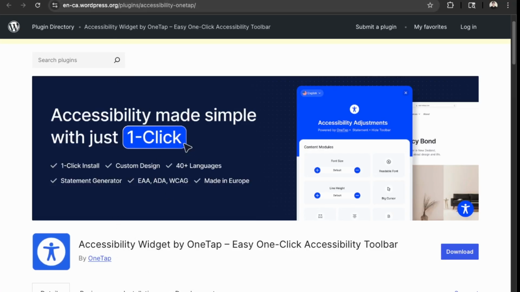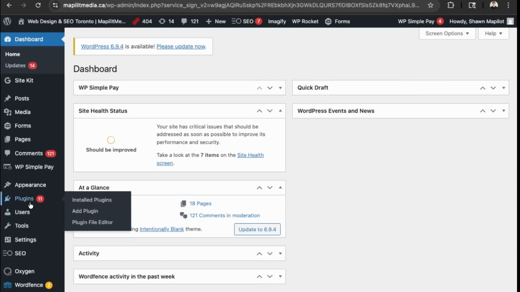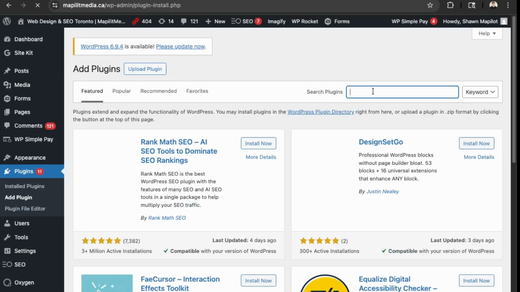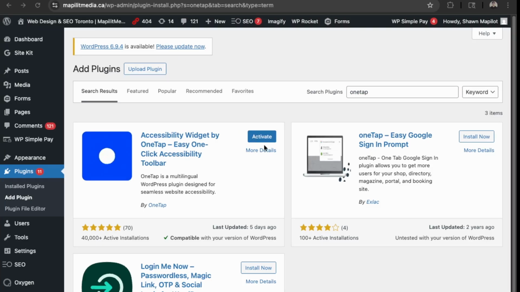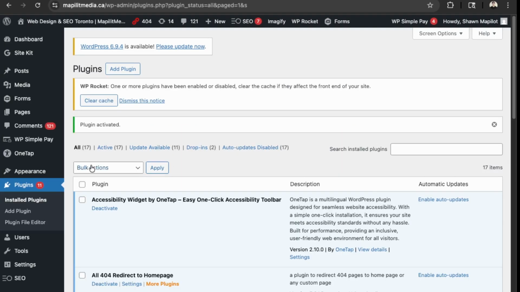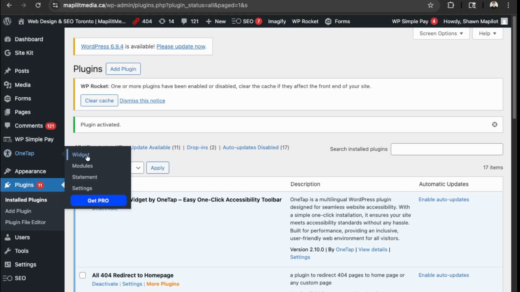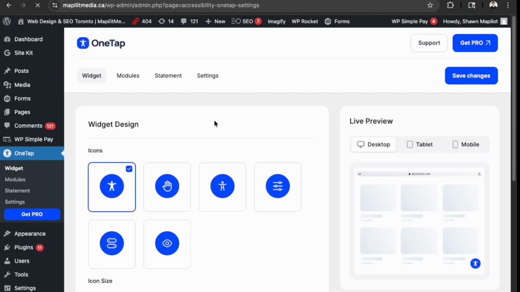Okay, so what you want to do is go here into plugins and add plugins. Okay, and then we'll search OneTap. Okay, and then install now. Okay, and then activate. Okay, so it's over here on the sidebar now, so we can go here into widget. Okay, so here's the widget.